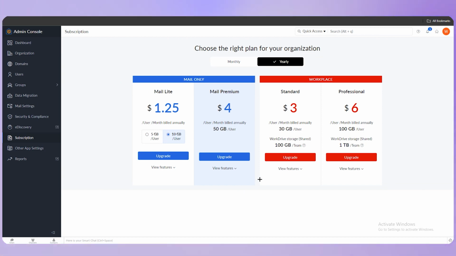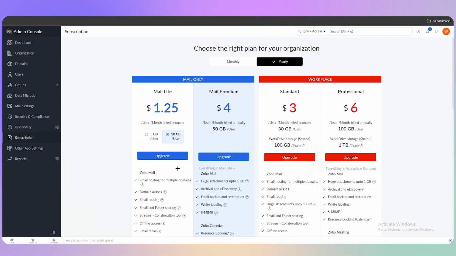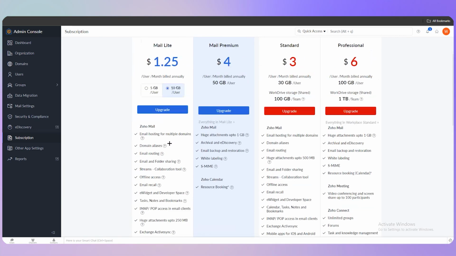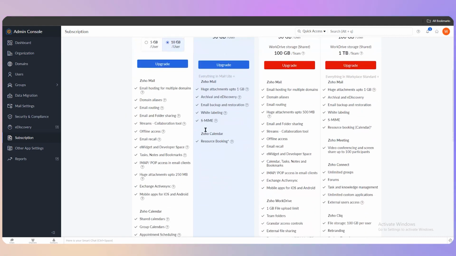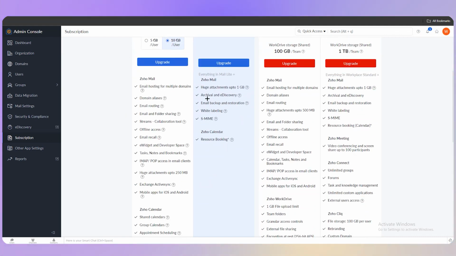Right now, obviously, we are using a 15-day trial, and you can see that they are allowing you to use every single thing and try it out by yourself. Here you can see some premium plans for yearly, and we have Mail Lite, which is going to be around $2 for 10 GB per user, and you can also view the features they are providing. Right now we were using the $4 one, and this is Mail Premium, by the way. You can see these are the things which we are using right now.